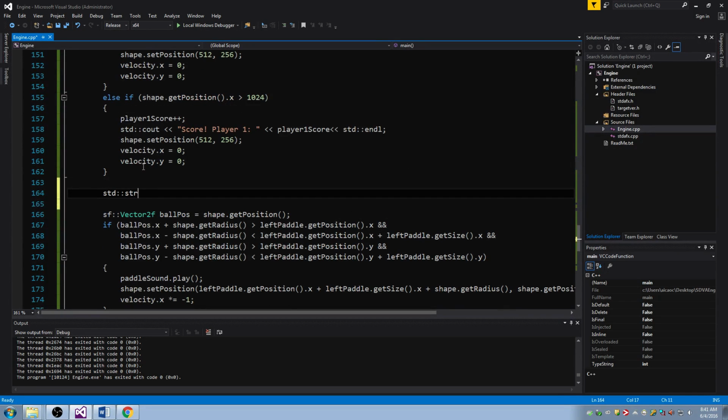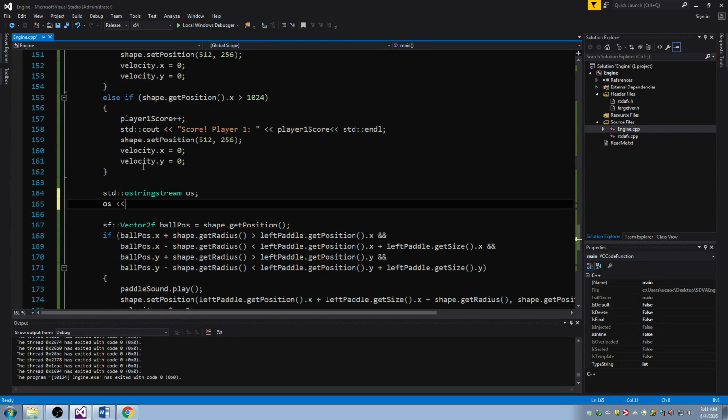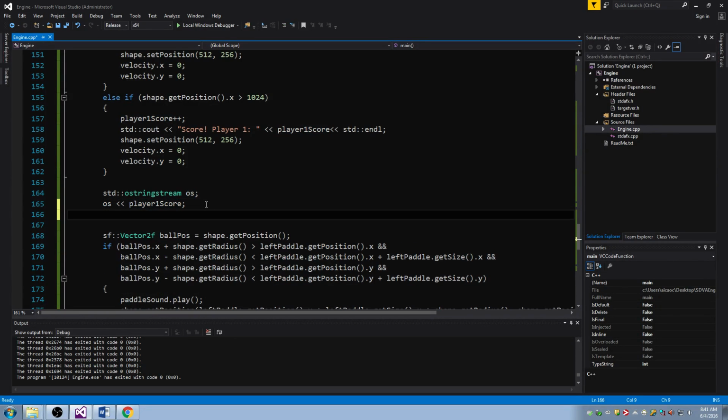So there's something called an OStream. I'm going to call it OS. All you have to do is pump a number into it, and it has the ability to convert it back to you as a string, which is nice because now I can take my player 1 score text and set the string to os.str. I've just shoved this thing into here.